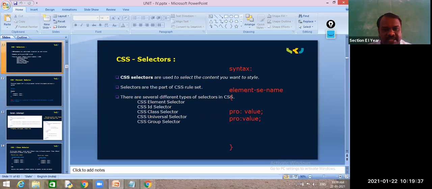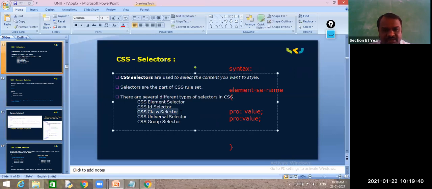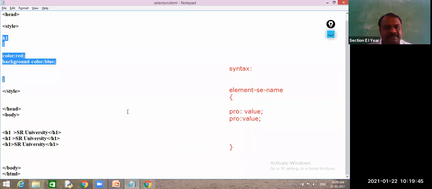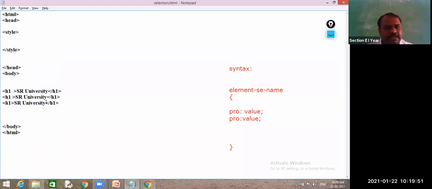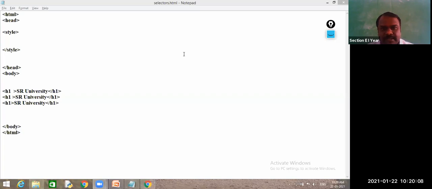Next, we will go for another one, the class selector. I will tell you about the class selector. Next, we will jump to the ID selector. See here, I will tell you where we use this class selector. Basically, we have 2 types of class selectors. The first one is the element class, and the next one is the generic class.